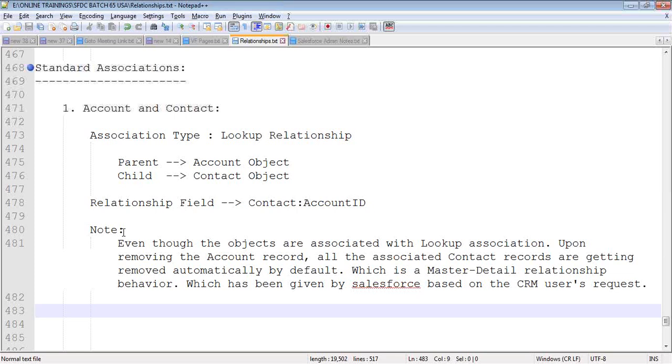If it is a custom field, you can do anything, whatever you want. That flexibility is there. Because you are the owner of that field, you will have full rights to do all the operations on that. But this association has been given by Salesforce, so the relationship field has been created by Salesforce. So we can't make the two master detail here. There is no possibility.